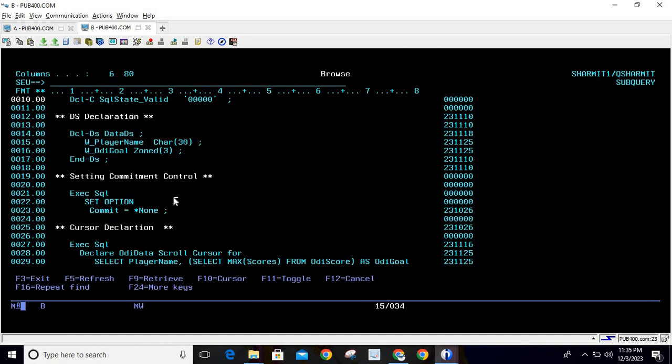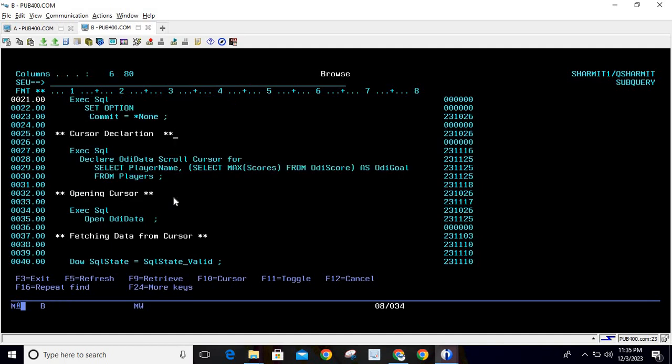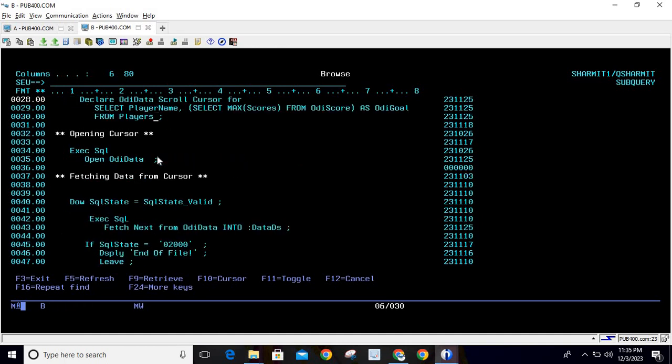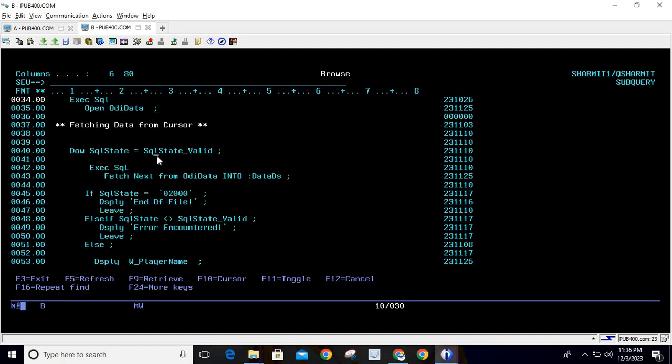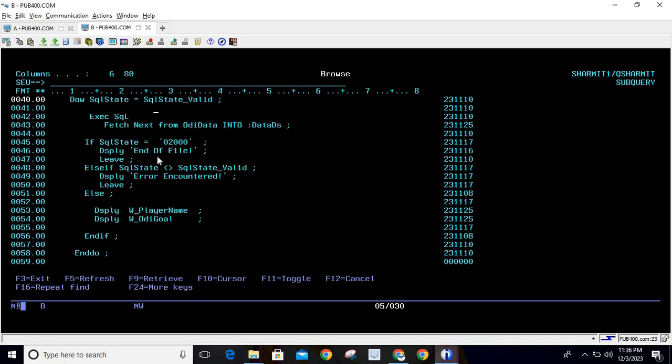Then we are setting the commitment control to star none, and here we are declaring the cursor in the cursor area. You can just simply replace this query with your actual query, and the cursor name we can decide as per the query. After that, just open the cursor, and run the cursor inside a loop in order to fetch the data. Once data is fetched, then you can simply verify the query.